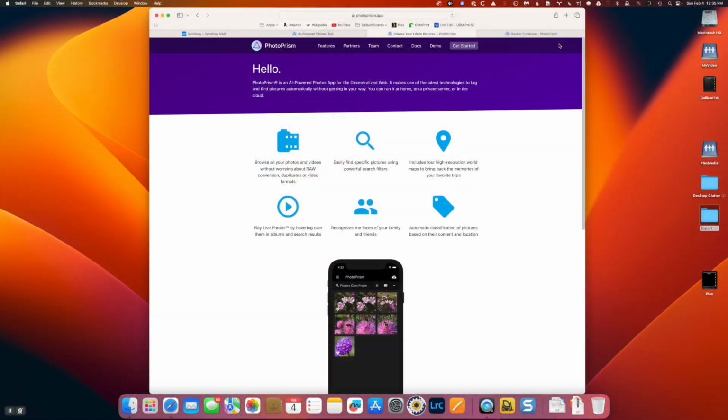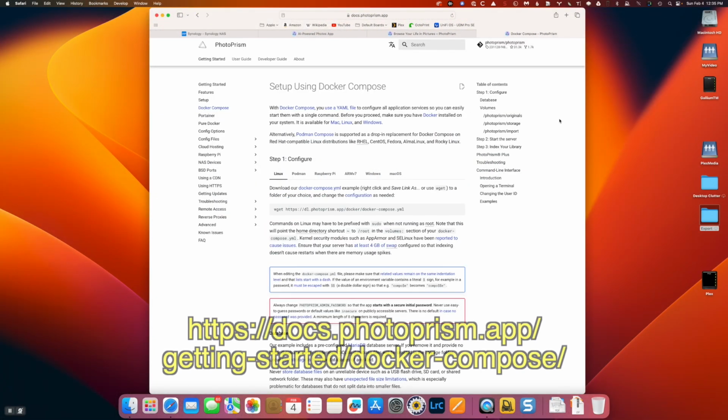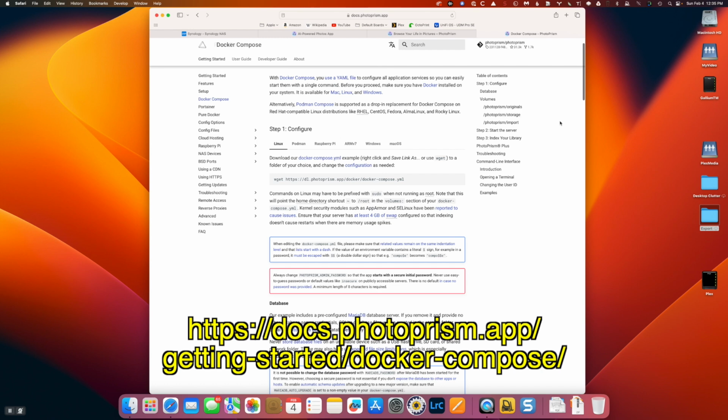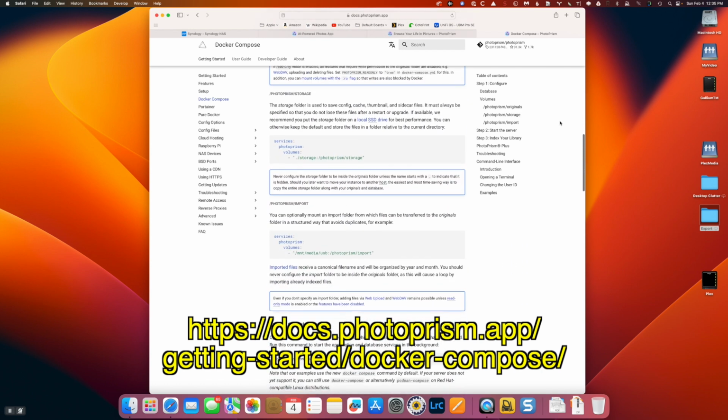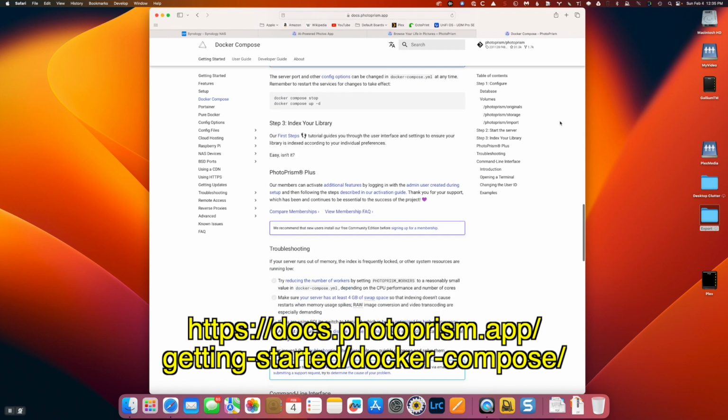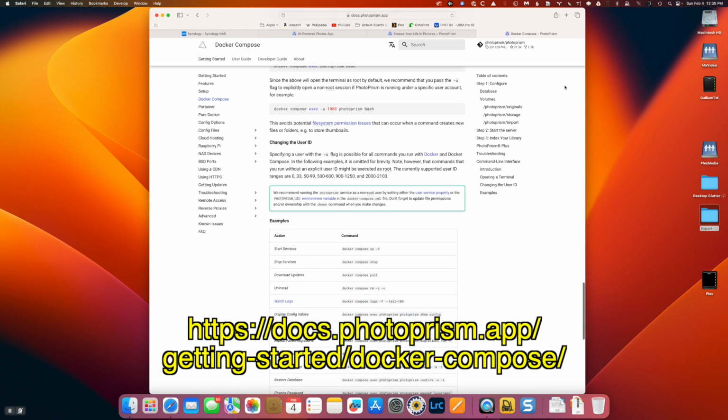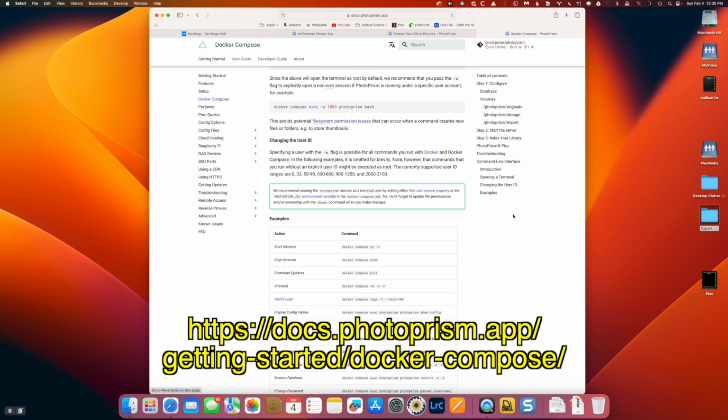Let me show you their Getting Started webpage. And this is their instructions for using Docker Compose. That can be found at docs.photoprism.app/getting-started/docker-compose. You want to download a YAML file, tweak a few settings in that, and then launch it using Docker Compose. That's it. So this is what we need to do.